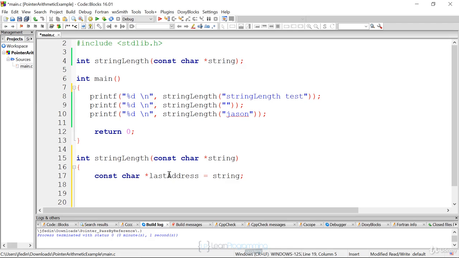So now we have last address. Again, this is a local variable that's going to store the address right before the null terminator. So now we can write our while loop, and our while loop is going to exit when we see the null terminator.